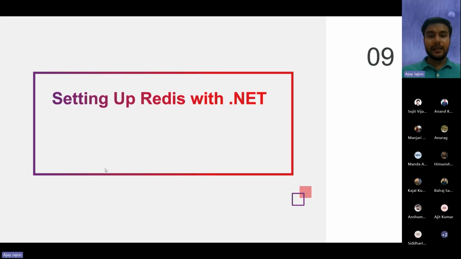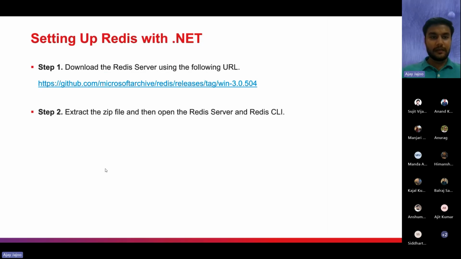Now coming to setting up Redis with .NET. These are some of the things that are mentioned. We can set up the Redis server in our .NET project or maybe in a Java project as well. We can download this Redis server. By default in .NET, we have an in-memory cache that we can implement. But for Redis cache, we need to install the server for that to work on our local machine.